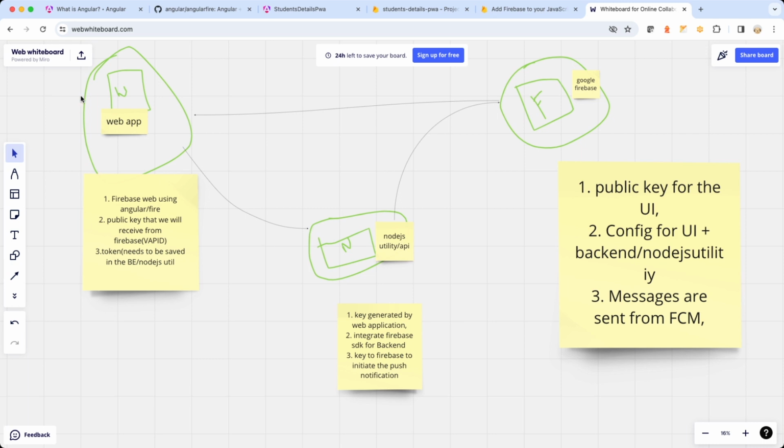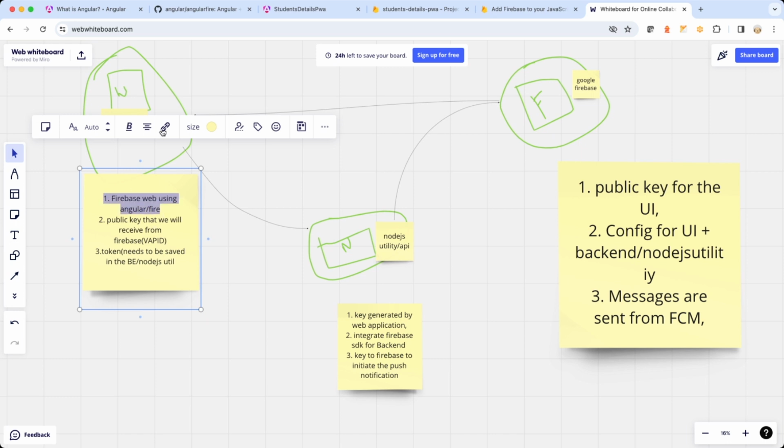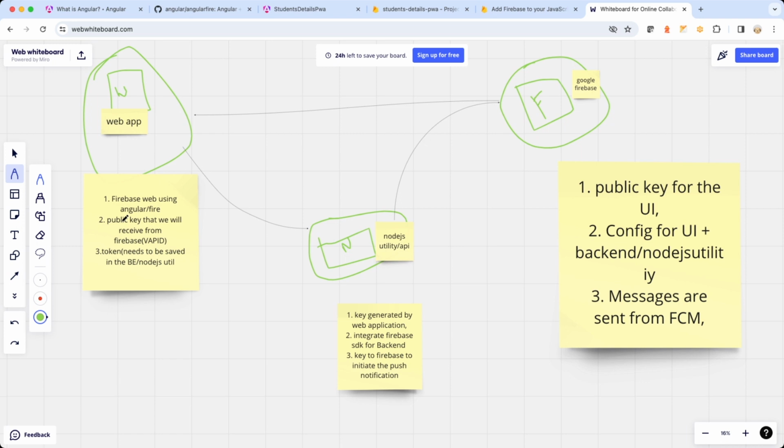And then let's start doing that from the web application first. We have done the first step already, meaning we had integrated Firebase in the last episode itself. So let me mark this done. So this bit is done. Now let's look at the second one, which is the public key that we will receive from Firebase, which is the VAPID, and that's something we need to set up.